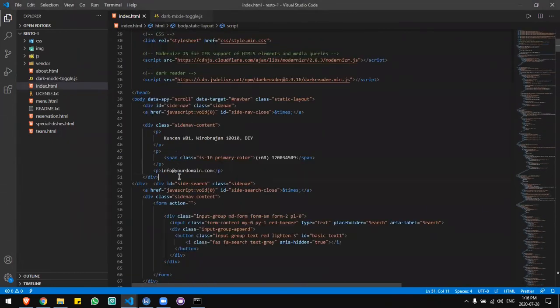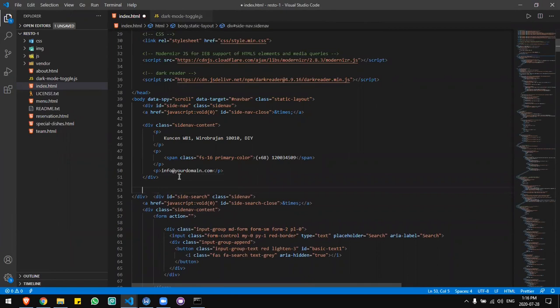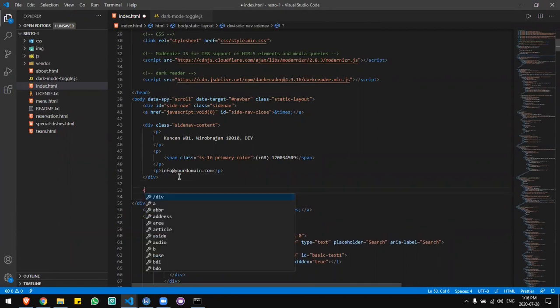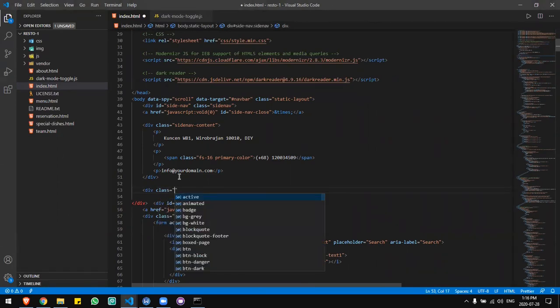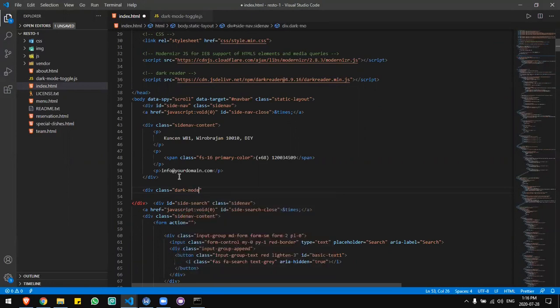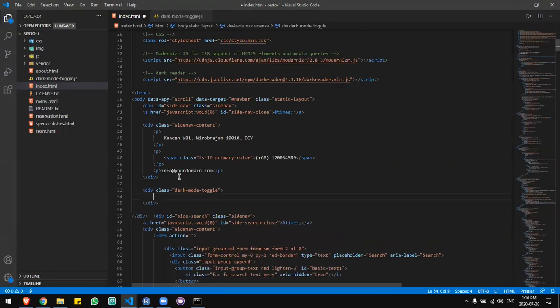Let's say we'll add it over here. It doesn't really matter exactly where you add it in because we'll make it have a fixed position. Say div class equals dark mode toggle. Okay, now we need to get some icon in here. Let's say we want like a sun and a moon.